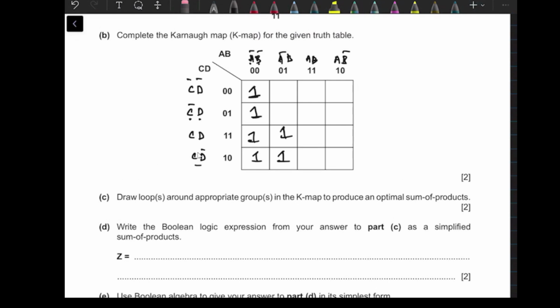Sometimes the students leave the other cells empty. Please don't leave it. Put 0. That shows that there is no more 1 over here. By filling this table, we get 2 marks.